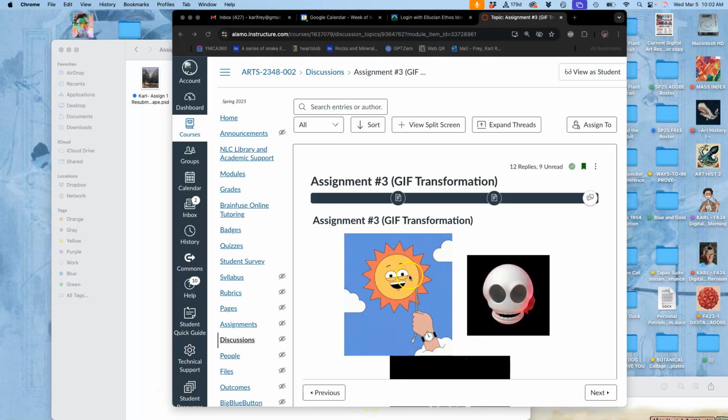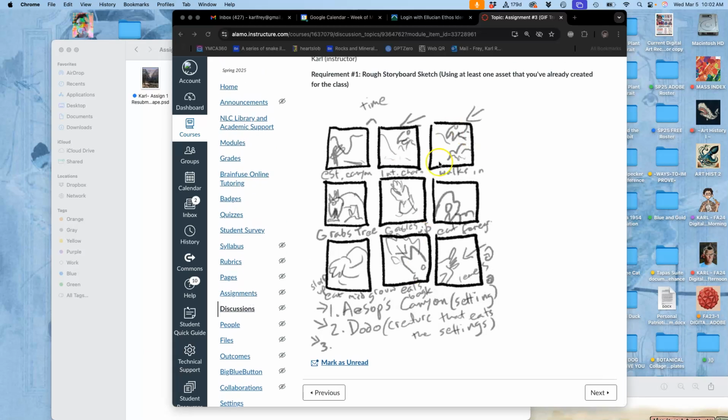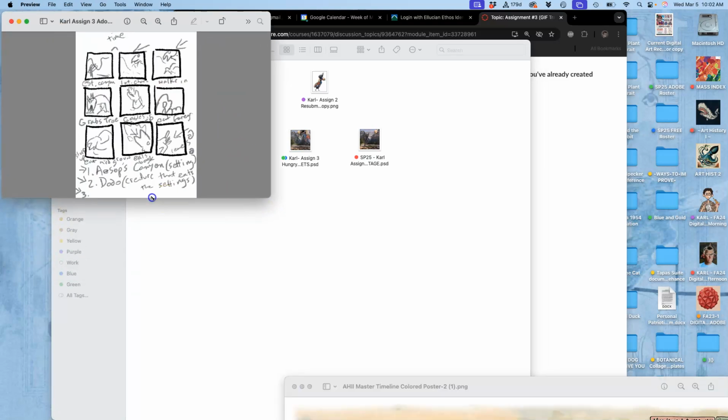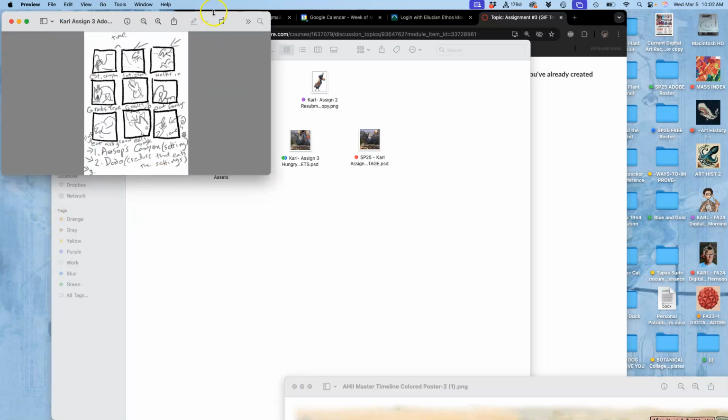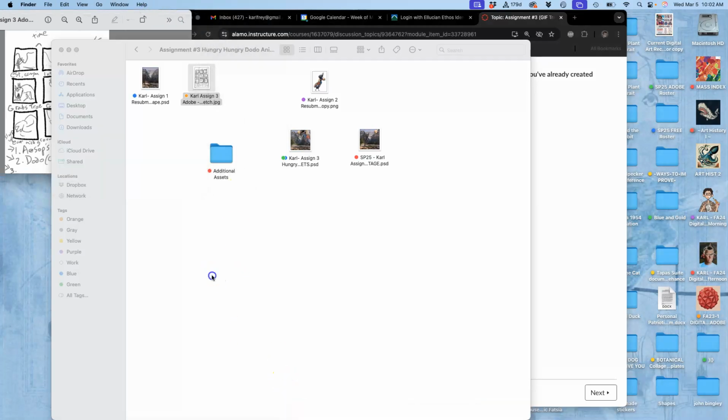All right, continuing with assignment 3. The first thing we posted was our rough storyboard sketch, right? I like to have that open to reference. So this is setting up for a new work day on it. We're going to try to finish it off today and get all the components done.